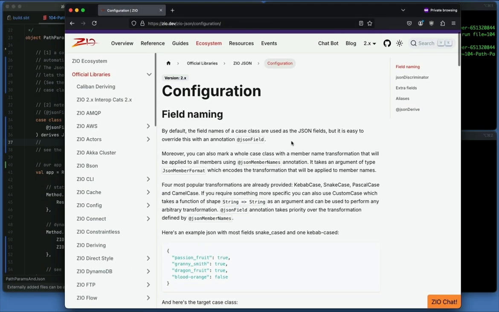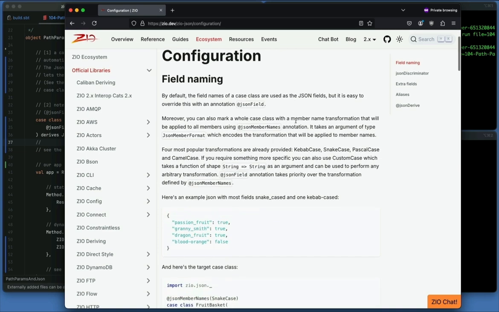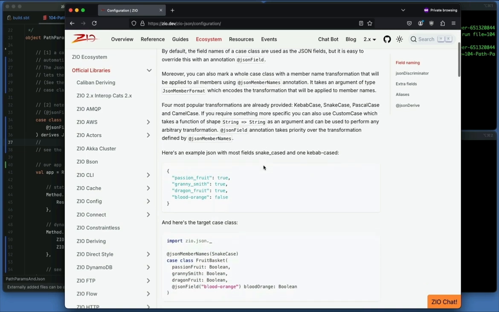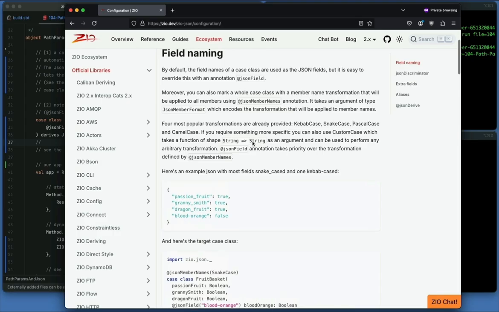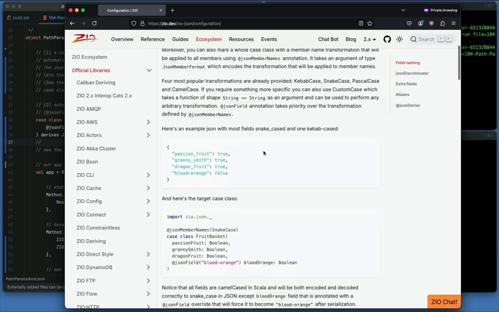So I showed how to use JSON field right there. And then I think they show the other, JSON member names. So JSON member names, they have popular transformations that are already provided. They have kebab case, like shish kebab, snake case, Pascal case, and camel case. So then they will show that down here.